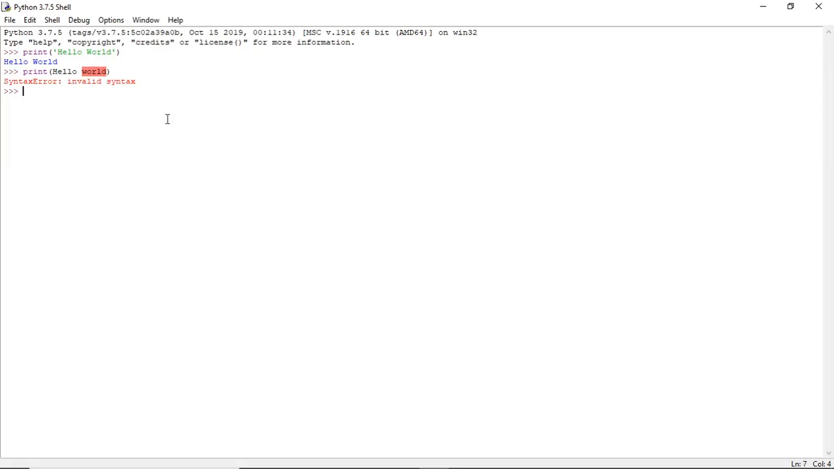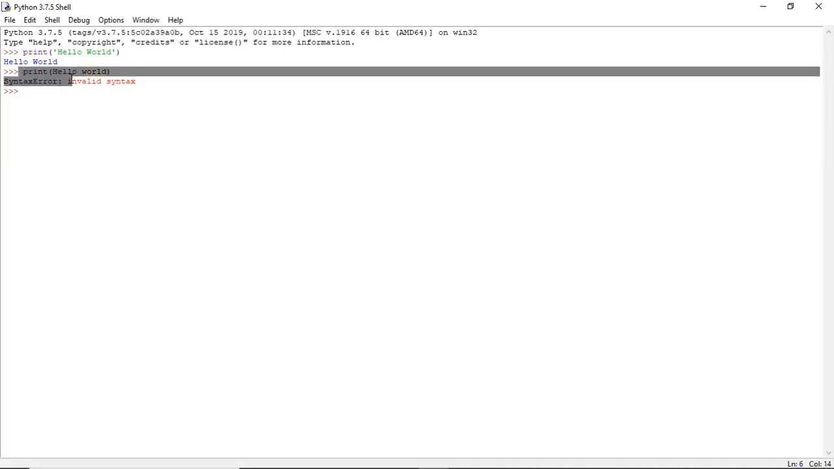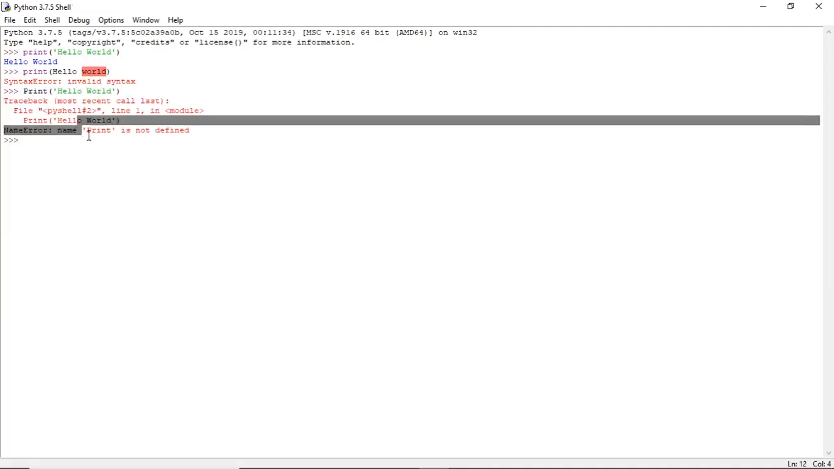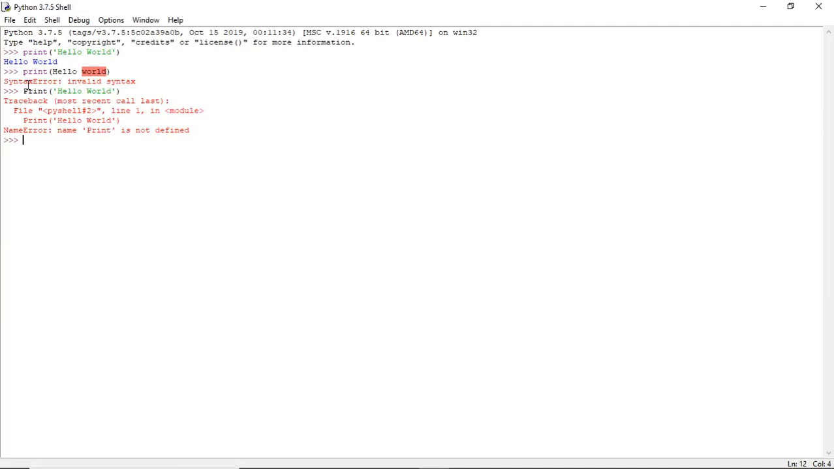If you want to get this back, because IDLE doesn't allow us to edit here, you can press Alt plus P and you will get back the previous command you wrote. So I'll show you what happens if I do this. This is wrong because Print is actually not defined. It needs to be small.